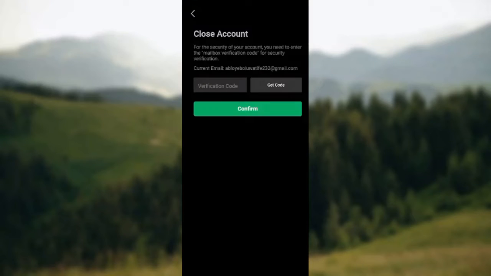So your current email, that means that the verification code will be sent to your current email. So just click on get code. Once you click on get code, the code will be sent to your verification email. That is the email you use to register your Pandabuy account. You just go to your email, get the code. Once you get the code, you input the code there and then you click on confirm.